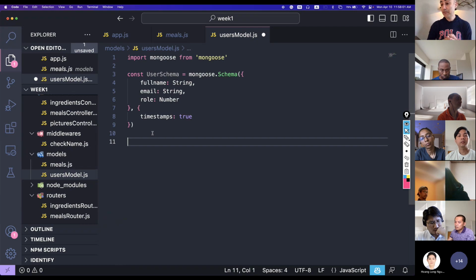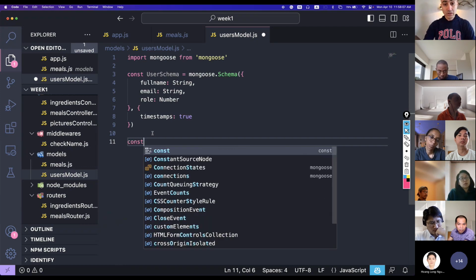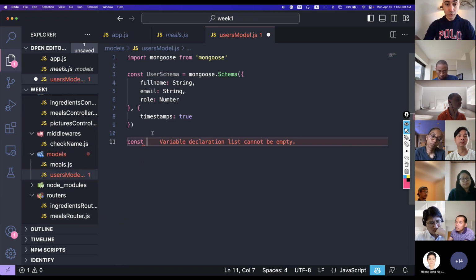Now that I have a schema for my user collection, I can convert it to a model. So I can say const User.